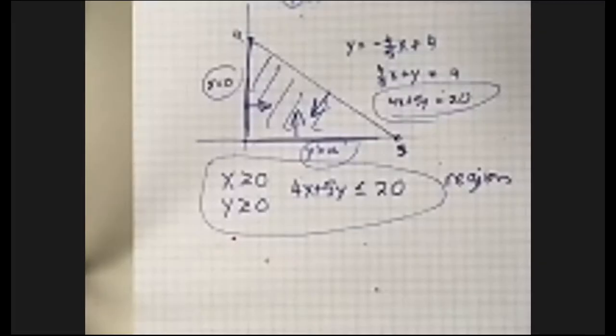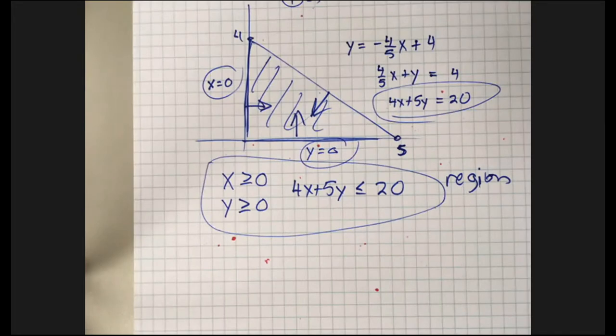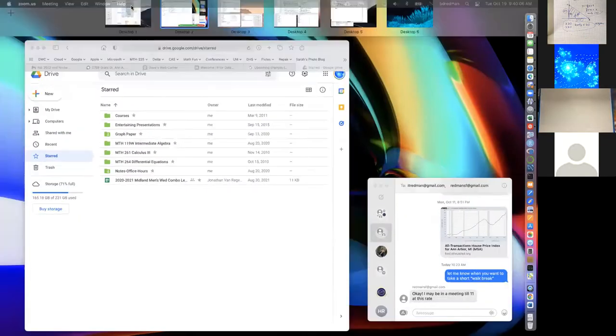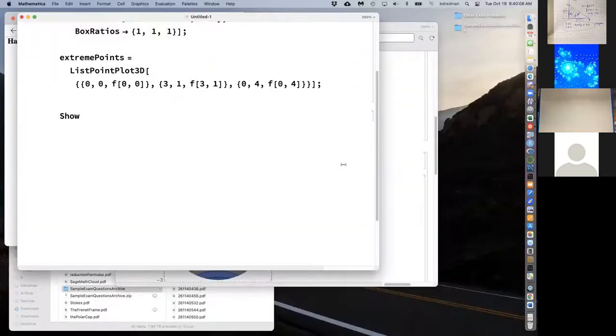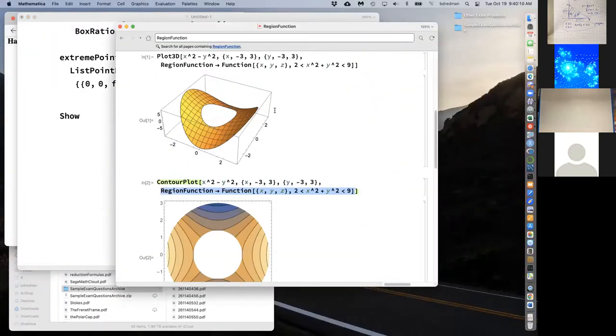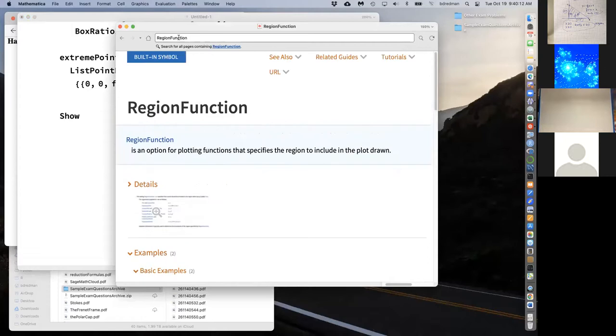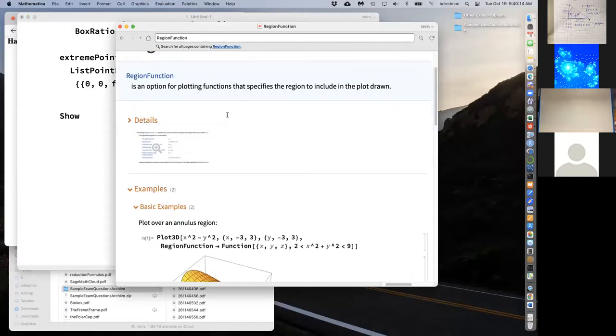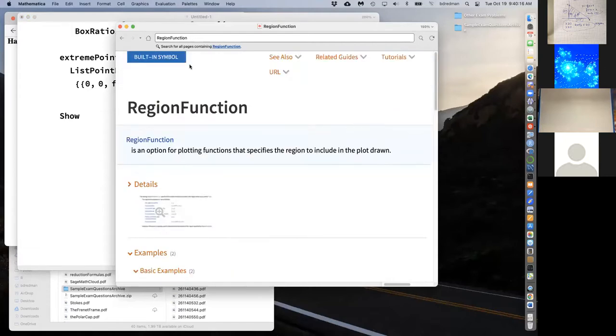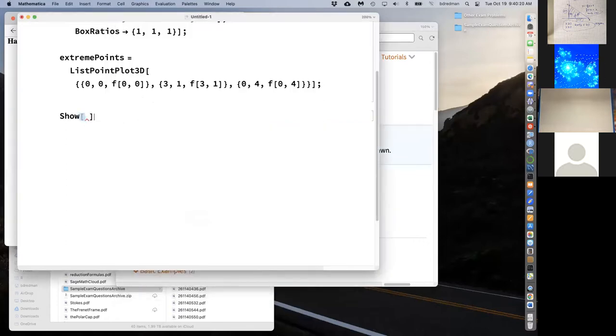And I'm going to go back to sharing my whole screen. Let's get over here to my whole screen because I am nervous that I didn't show you the Region function by looking it up in the documentation. So let's show surface and extreme points.